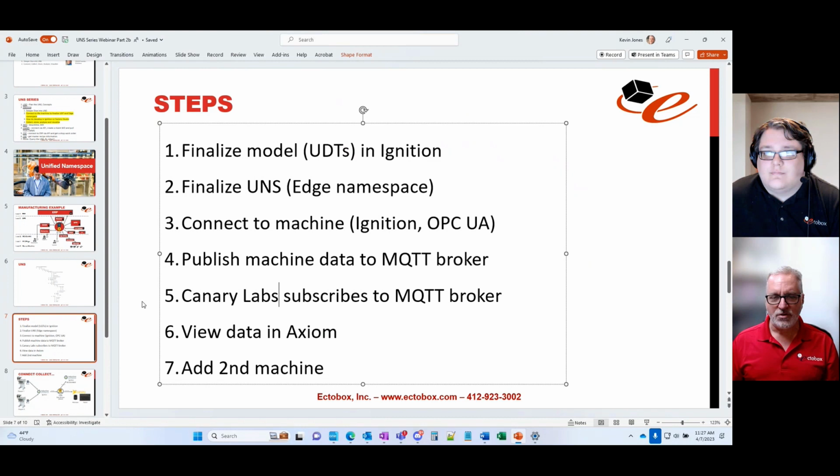We're going to add a second machine and then show how this whole process works a little bit more automatically, if you will. The idea of a UNS is that it should be edge-driven, among a couple other ideas. And using MQTT as the data broker, we're going to push data into the data broker. That data will automatically be available for Canary to consume, and Canary will automatically recognize and be able to display that new data in Axiom without a whole bunch of setup on those in-between pieces.